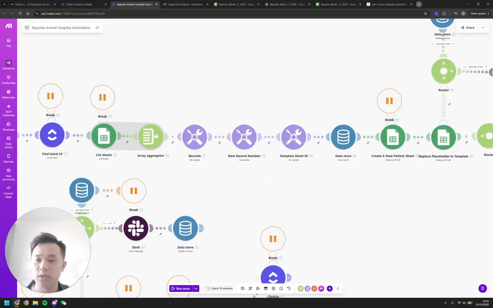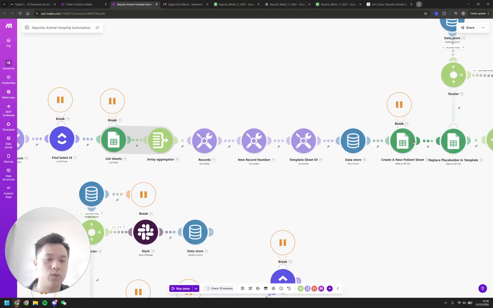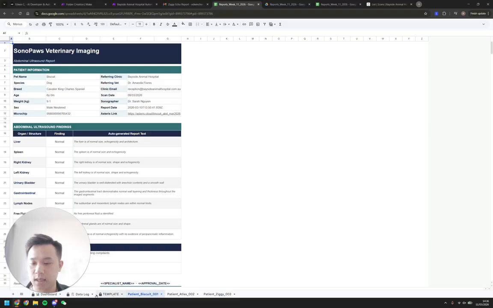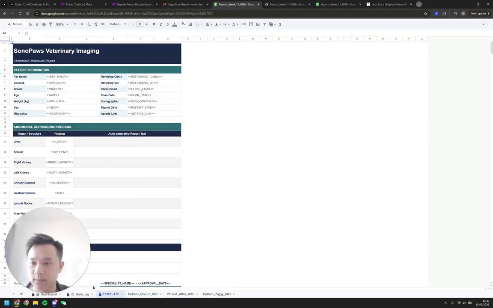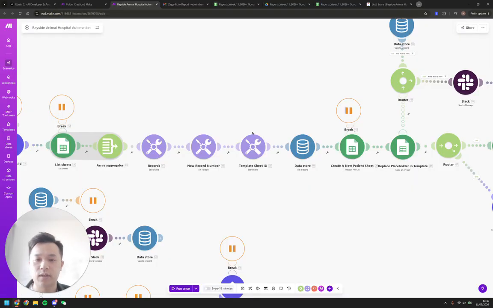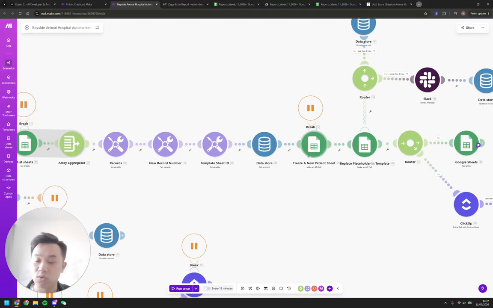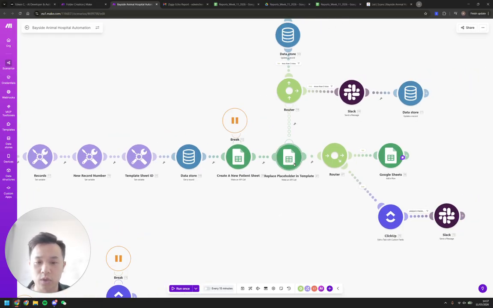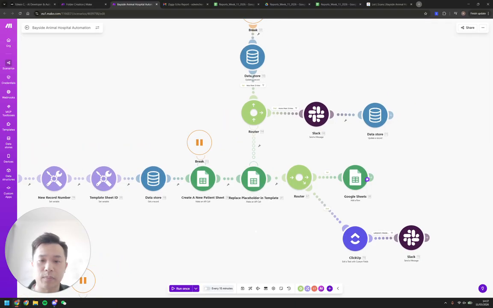So this is the whole process of creating a new report. And actually it takes this spreadsheet here, and you see how there's lots of different placeholder stuff. It will change that text, which is what we have here. It creates a new patient sheet, then it replaces all of those placeholders from the template.